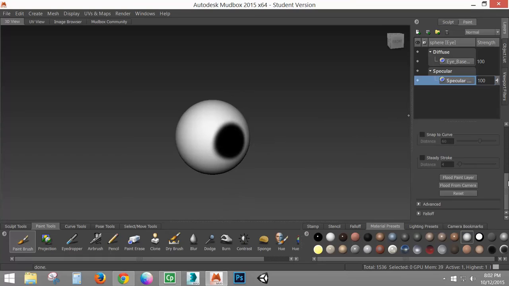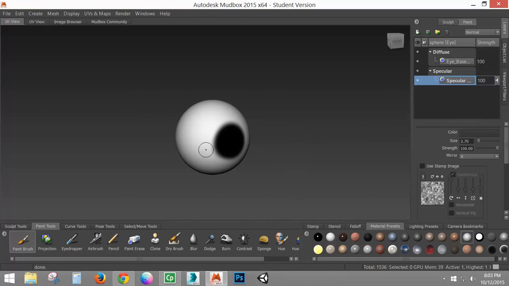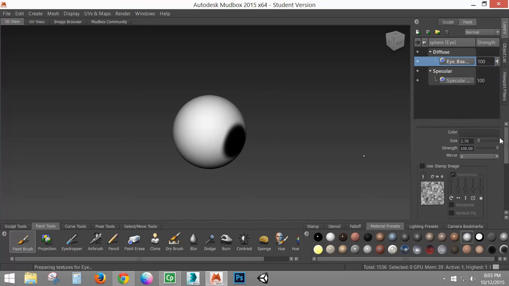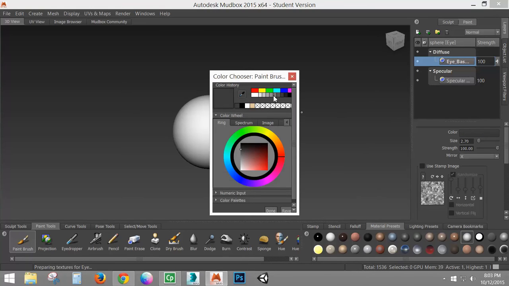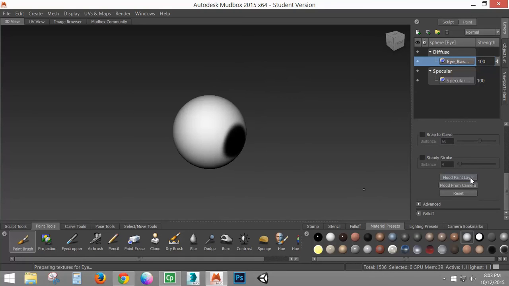And what I'm going to do is take different levels of gray. So I'm going to step up a little bit, and I'm just going to put dots on here. Let me flood the base color here with something a little more neutral, just so we can see this kind of showing all over here. So I'm going to flood that.